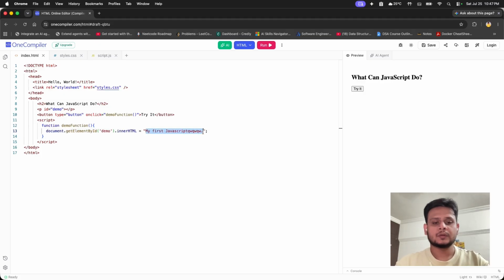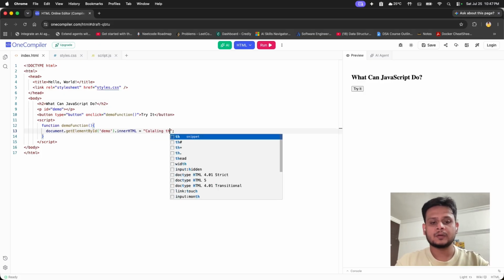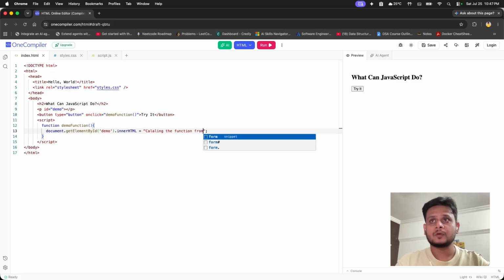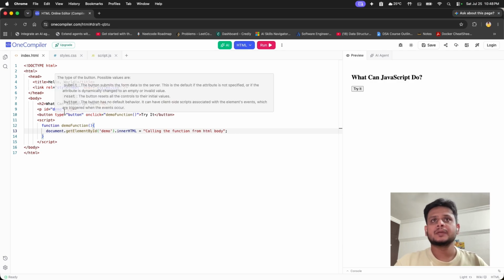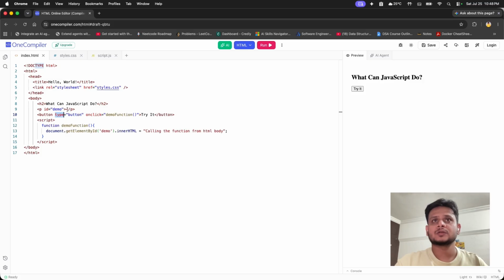Calling the function from HTML body. So now in the p tag there is no element, there is no text.